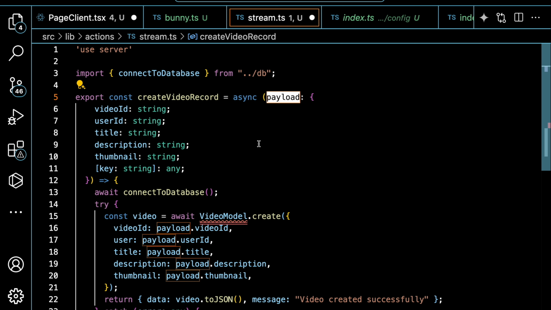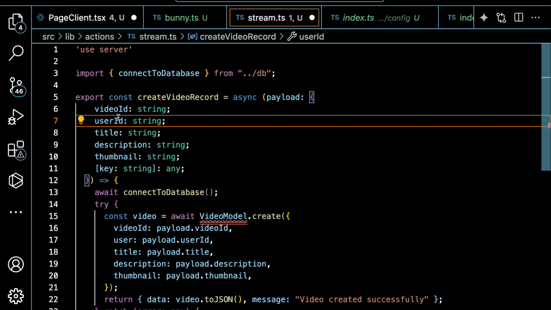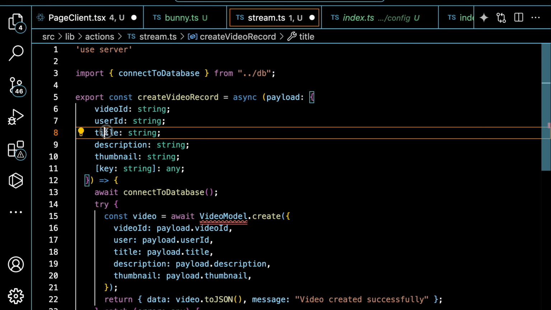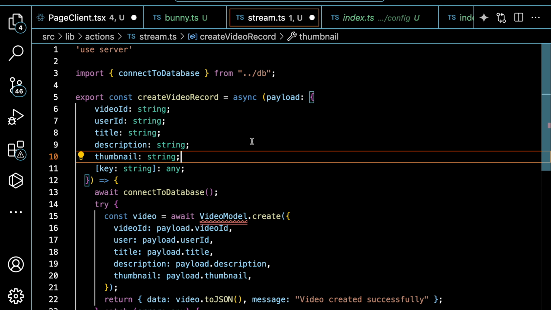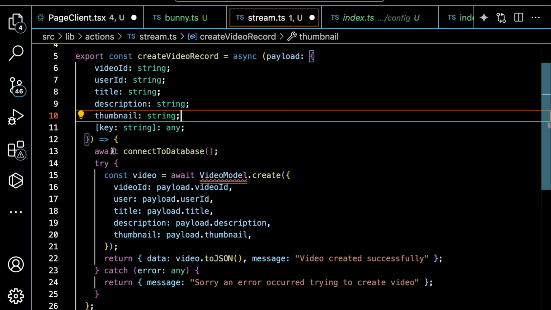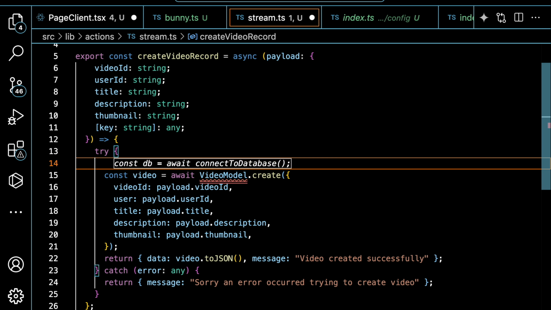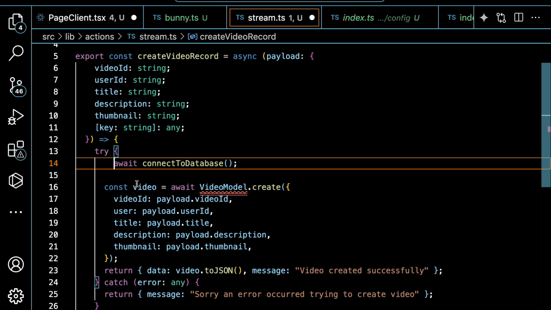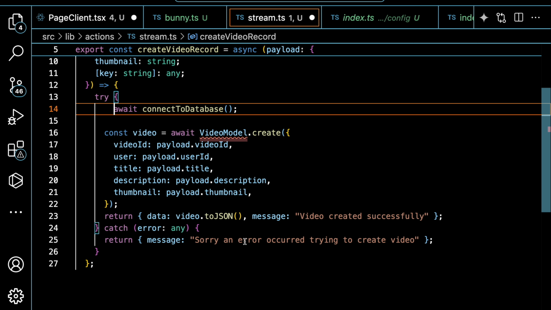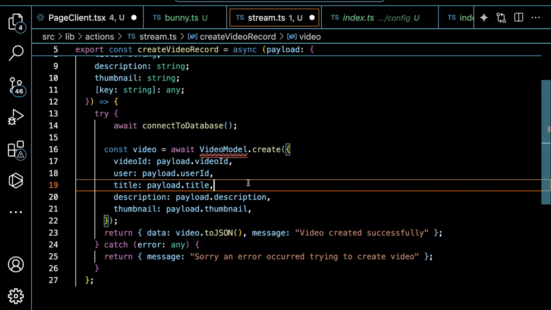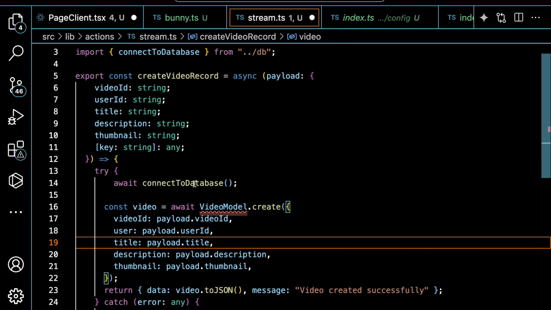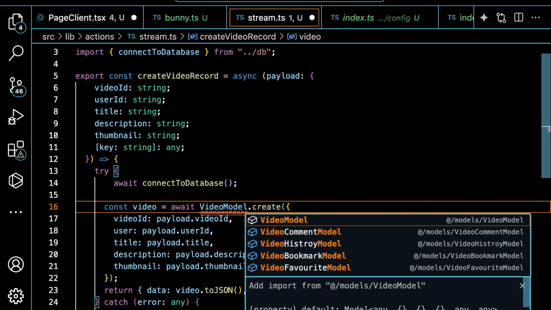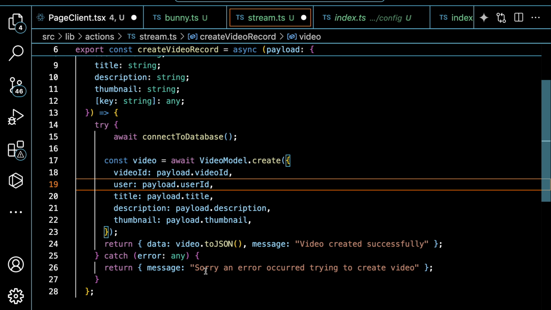This is going to expect a payload of the video ID, which is the ID that will be returned from our Bunny CDN server, and the user ID of the user uploading the video, the title, the description, the thumbnail of the video, and any other props. Then we await and connect to the database. Let's put this inside a try and catch, so that if there is any error, it will be captured in the catch block. We call VideoModel.create, then pass all of these props. Let's import VideoModel here and simply call this function.